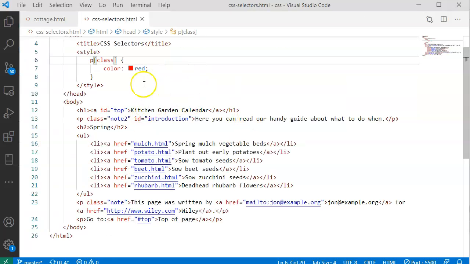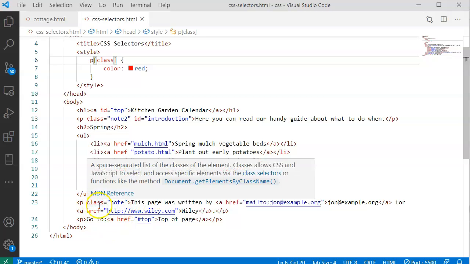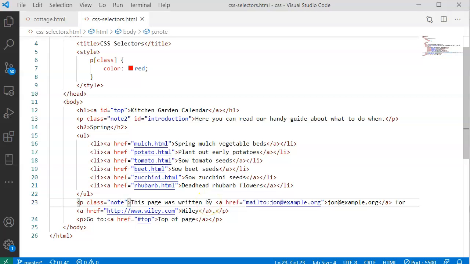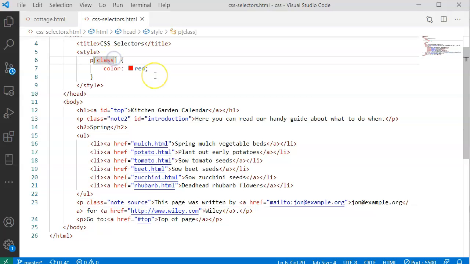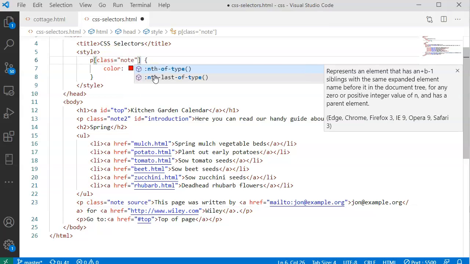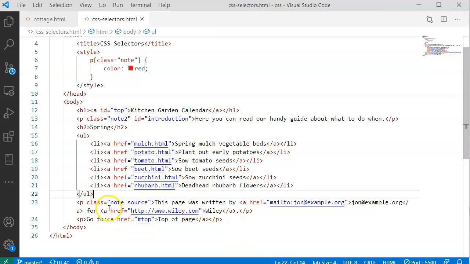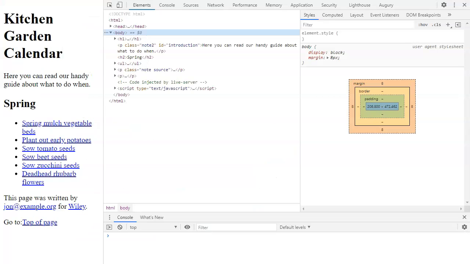And one thing to note about the class attribute is a class attribute can contain multiple classes. So I can say that this is also source class, not just note. So if I actually check for equality, this class attribute is not going to be equal to note because the class attribute is actually note source. So this is not going to kick in for any of the elements. So let's look at it. And it's not kicking in for this paragraph.